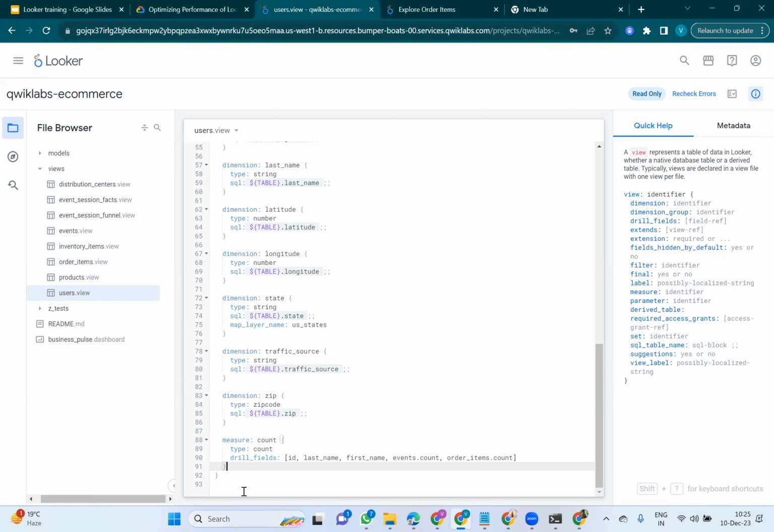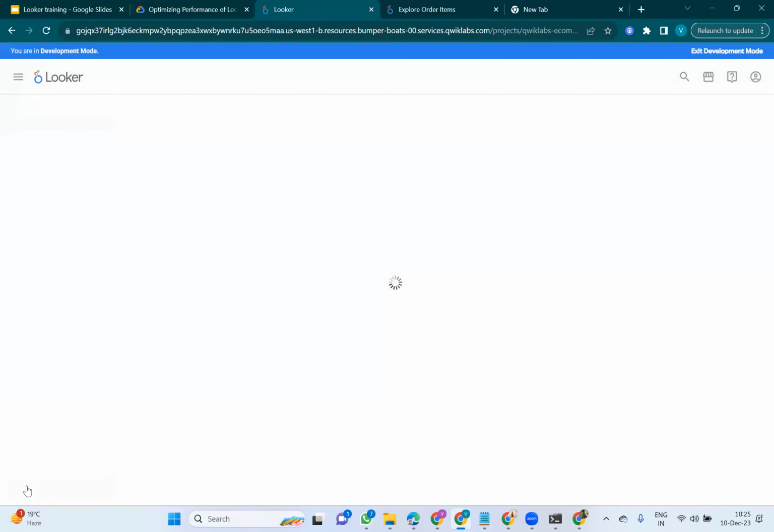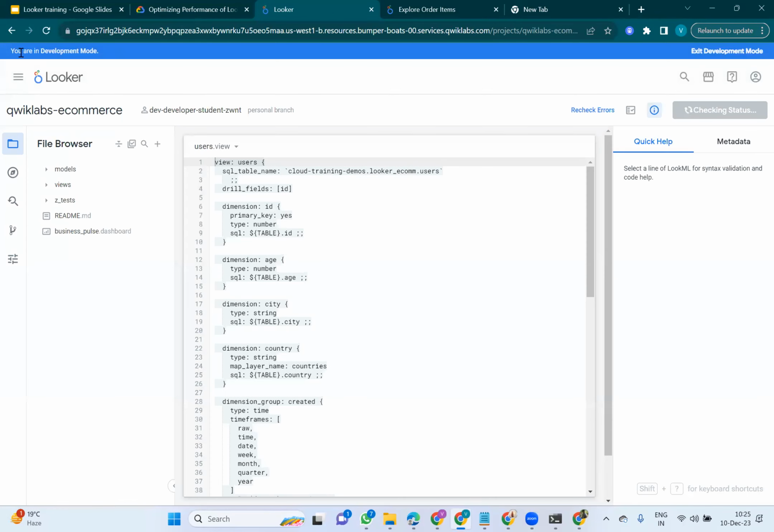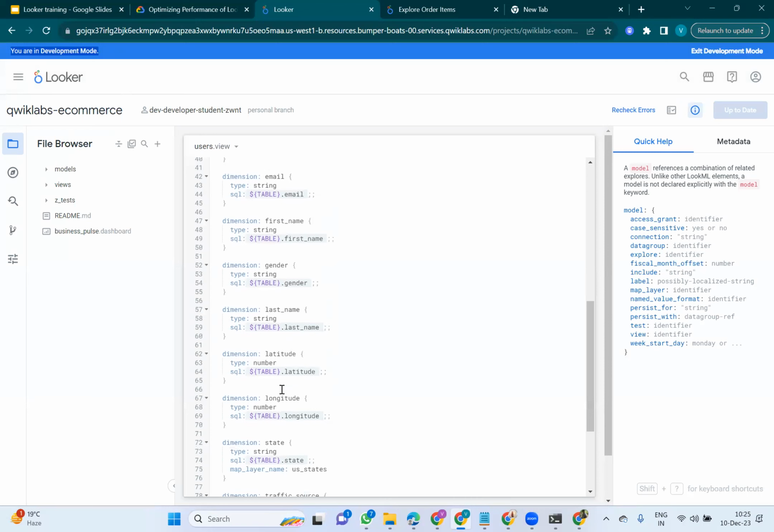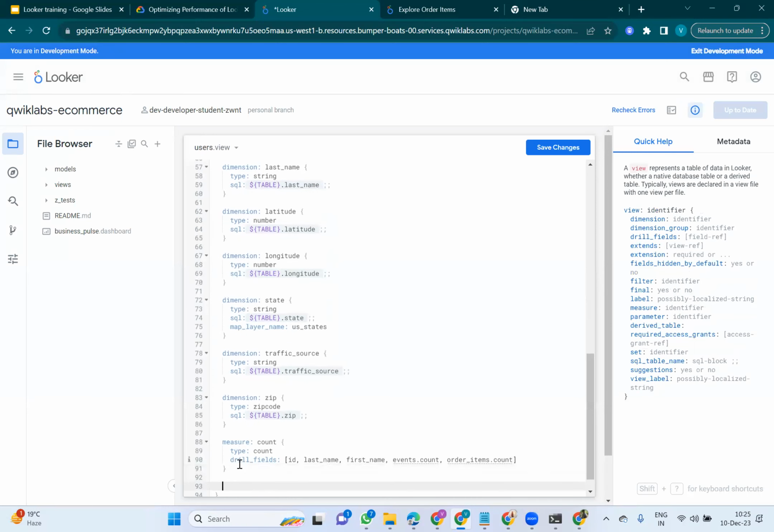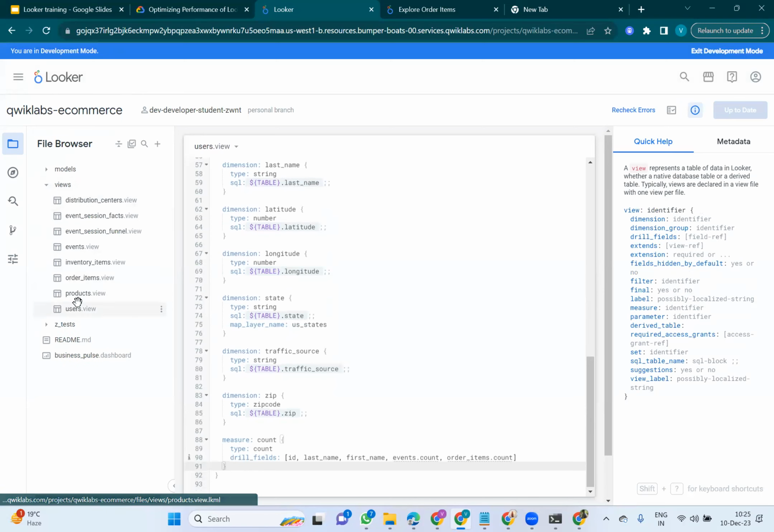Since now I am not able to edit. Why? Because if you want to edit, you have to go to development mode. Once you go to development mode, it will show here that you are in development mode. So now you are able to edit the code. Every table has one view that it will create.